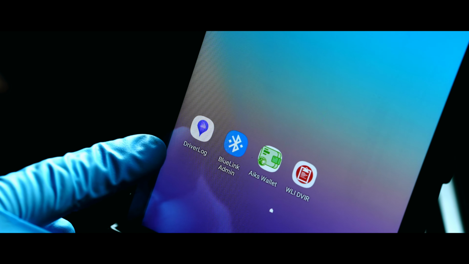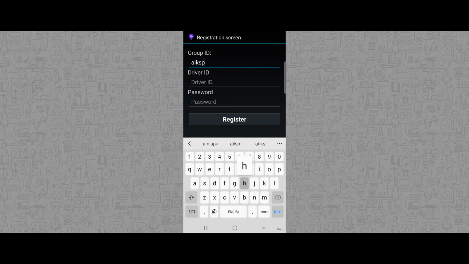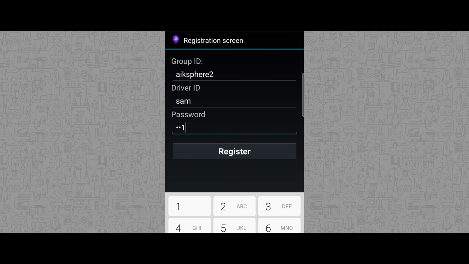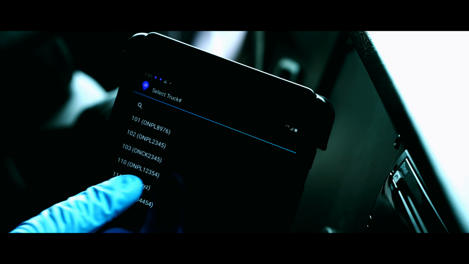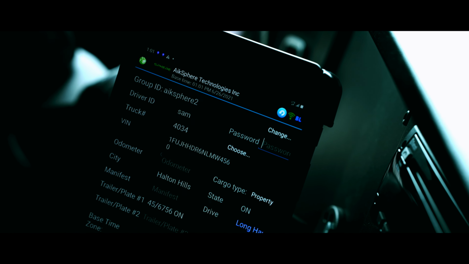Then open Driver Log app. Enter your group ID, username, and password that your company has provided you. Click Register, then click Choose, and select your truck number from the list. At this point, the app will attempt to connect to the ELD. Please allow about 30 seconds for the first-time connection.